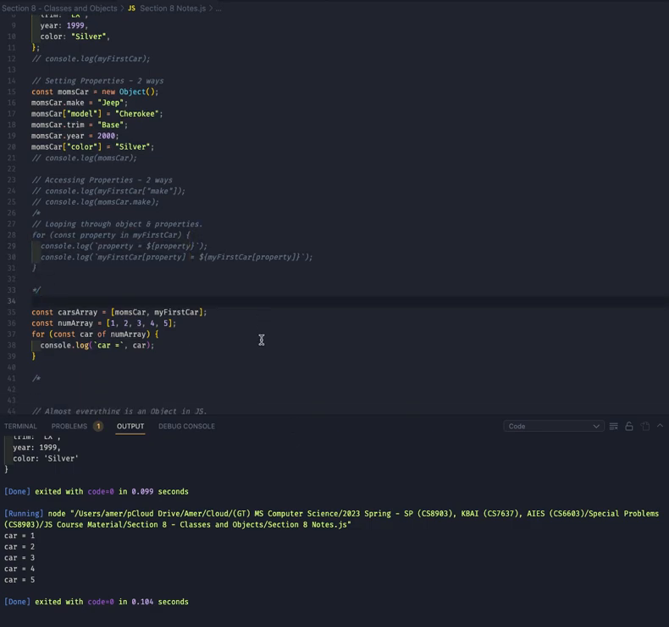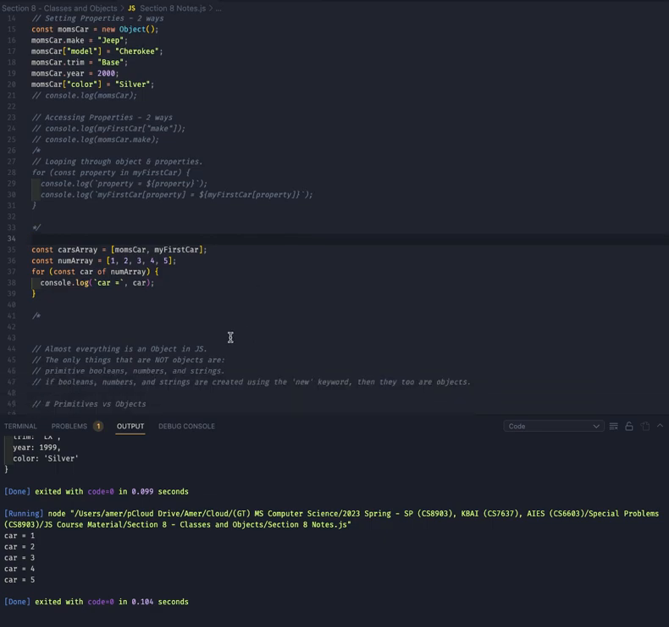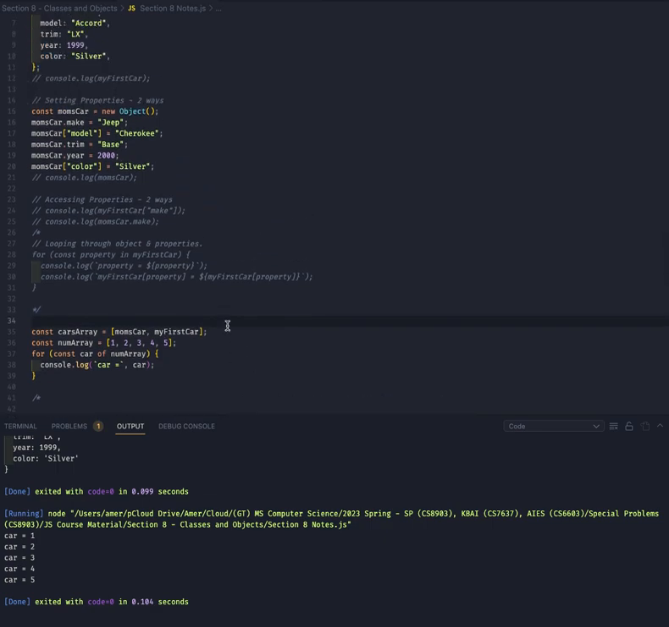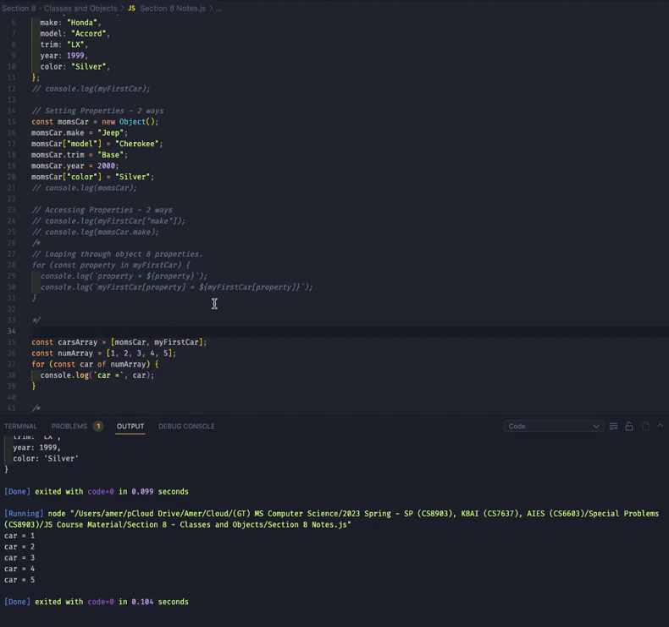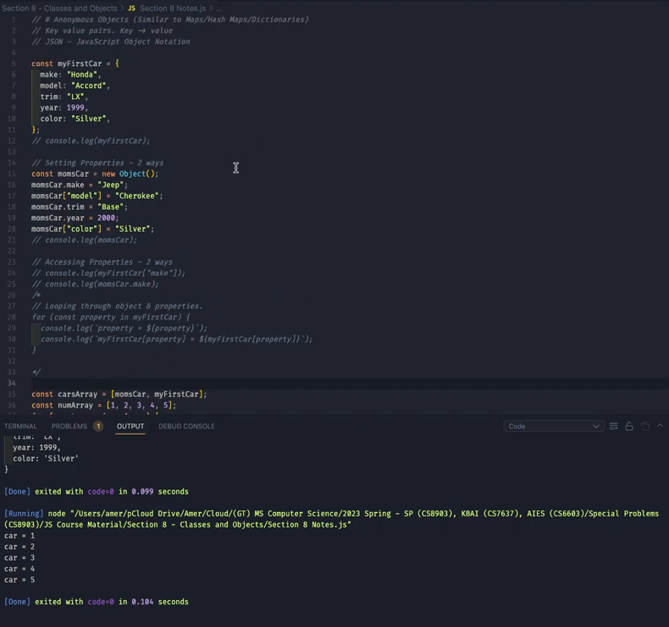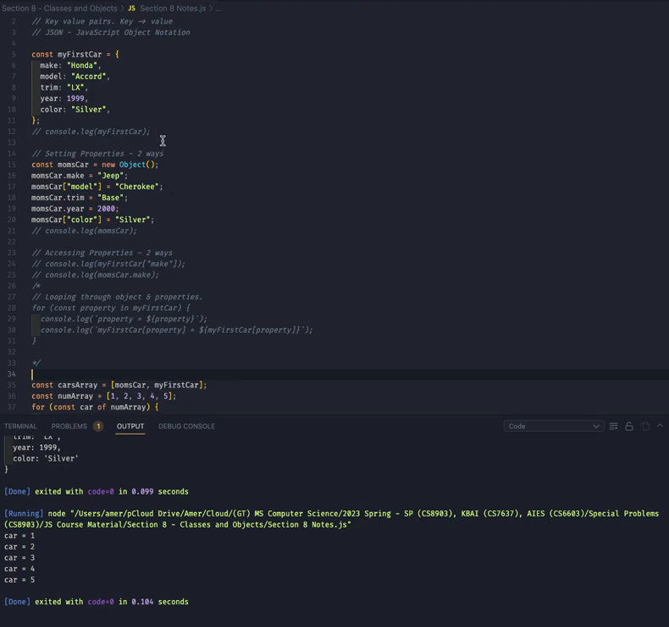Okay, so in the next section, I'm going to talk a little bit more about what objects are and what primitives are, and the difference between them, because up until this point, we've primarily just worked with primitive values. And then I'm going to show you what the differences are between all of them and how they differ. Okay. All right.